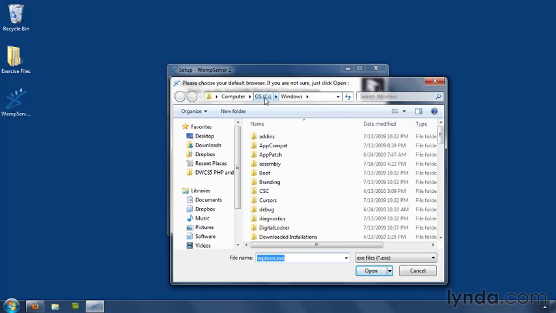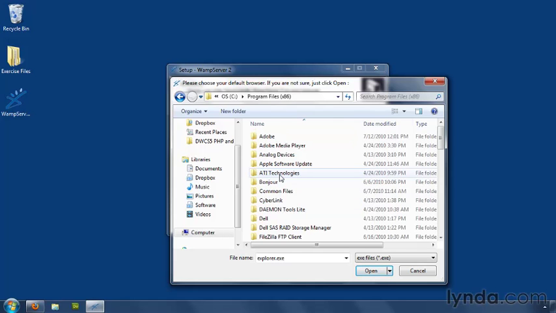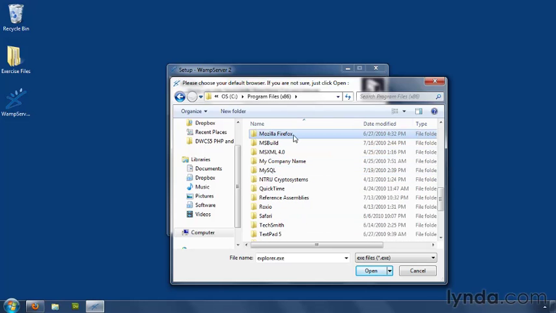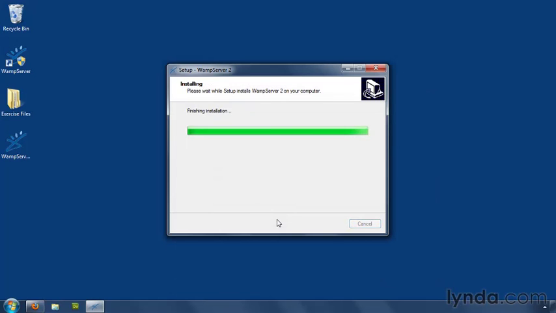I typically use Firefox, so I'll navigate to the C drive, and from there to my Program Files x86 folder. If you're doing the same and you're working with a 32-bit version of Windows, just choose c:\program files. From there, navigate to Mozilla Firefox, drill into that directory, and then double-click on firefox.exe.